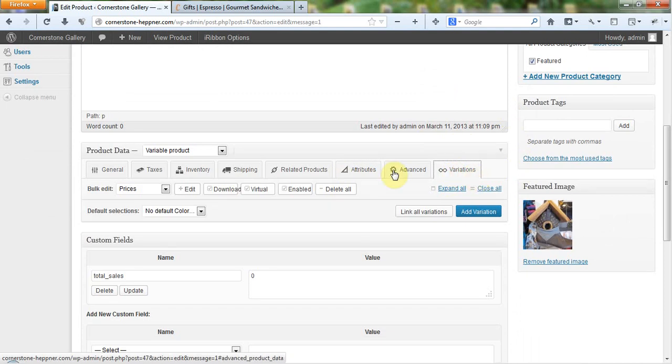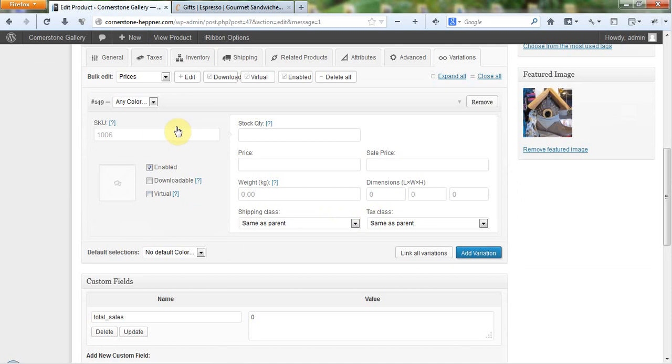Now we can go to variations, and now we can add a variation. So the first variation is going to be the color blue. Just for the sake of this, let's say blue ones are $35, but red ones are $40. So for the blue ones, I'm going to put the price as $35, and in stock, I'm going to say we've got 20 in stock. The weight, I'm not going to enter in a weight right now, but you would want to enter a weight and dimensions for shipping purposes. Now I've defined that, and we've chosen this as blue.